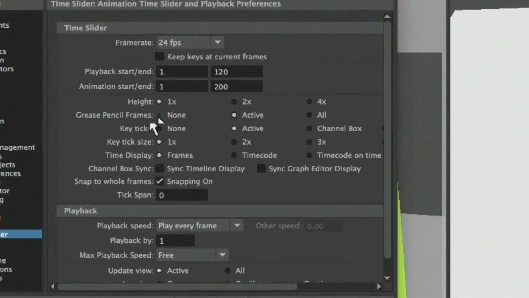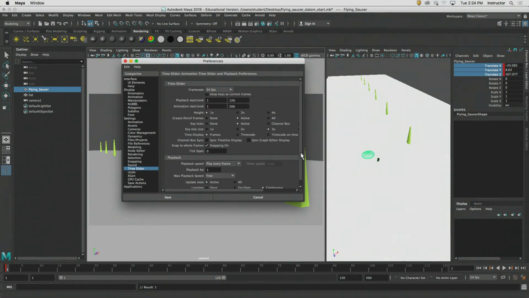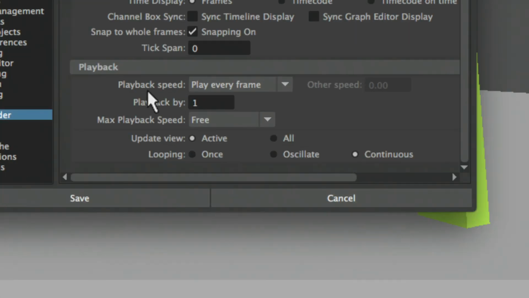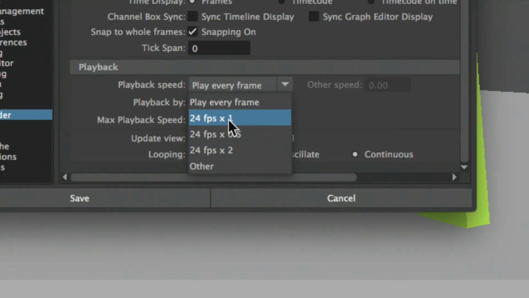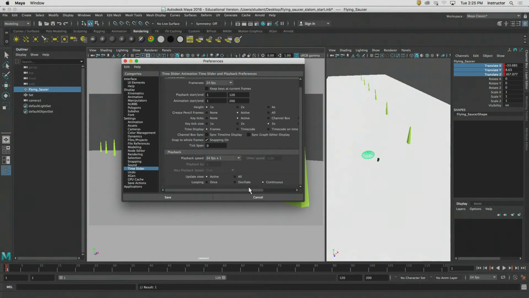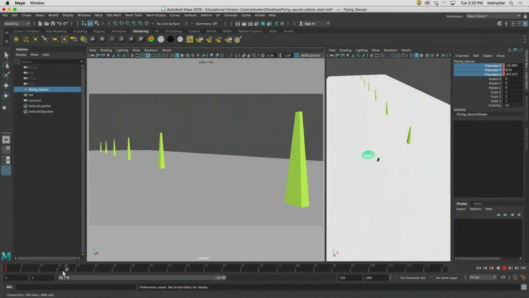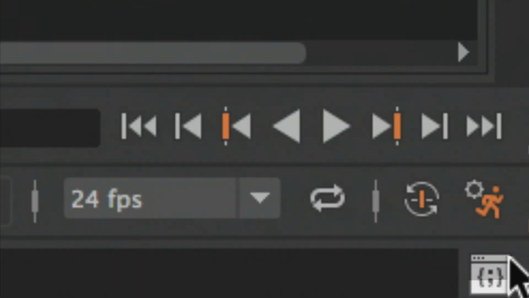To make it easier for you guys, I want to change the key tick size to 3, so you guys in the back can see what's going on. And I'm also going to change the playback speed to honor my frame rate. There we go. Frame 1. I'm also going to turn on my auto key, right? I like the auto key.